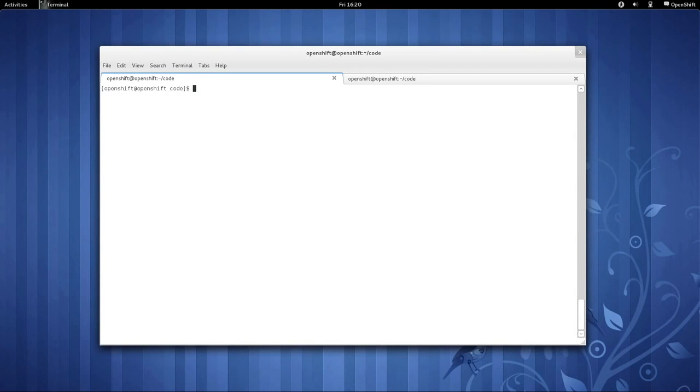In this video I'm going to show you how to use our new Postgres cartridge that you can embed inside of your OpenShift Express applications in order to use the PostgreSQL database.